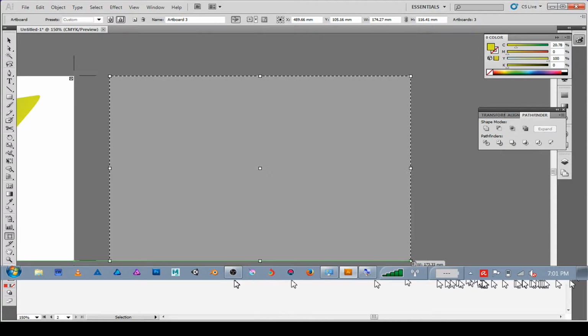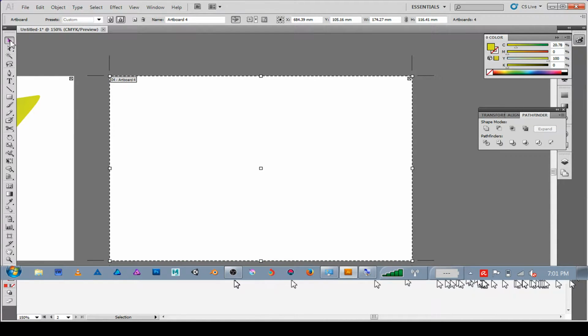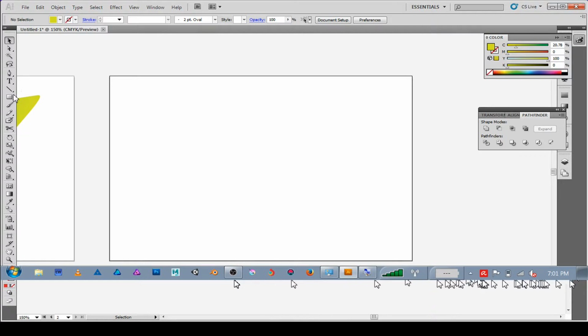And because everything is vector, I don't need to worry about quality or anything like that. So I'm going to create another path. This is something I learned some years ago. Digital smoke kind of a thing.